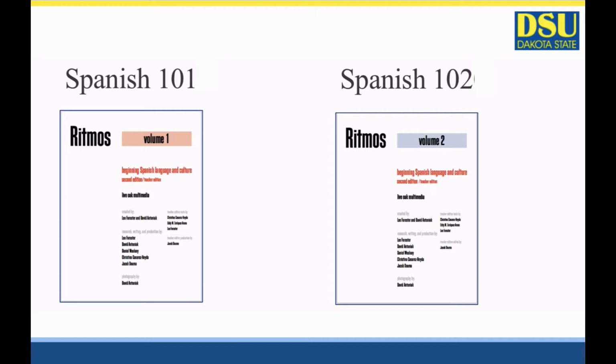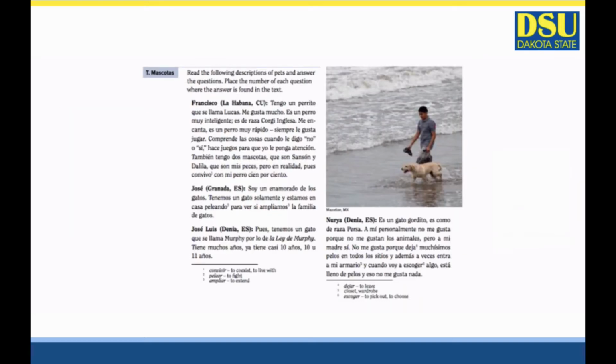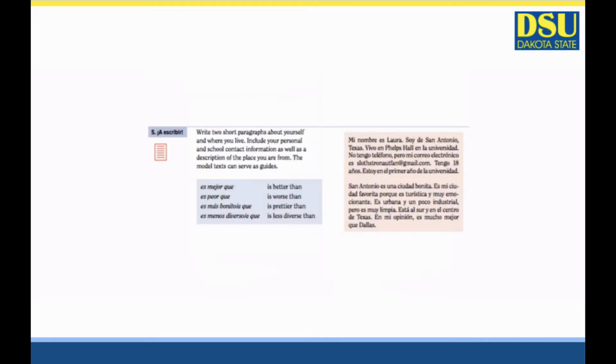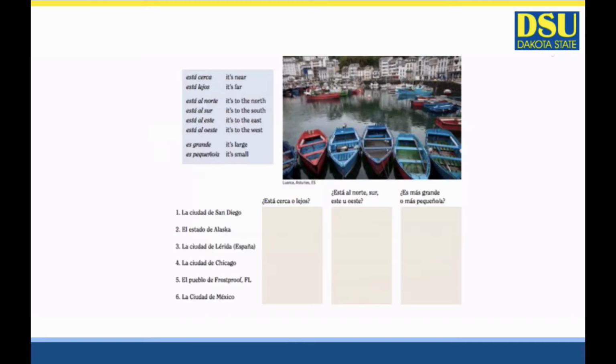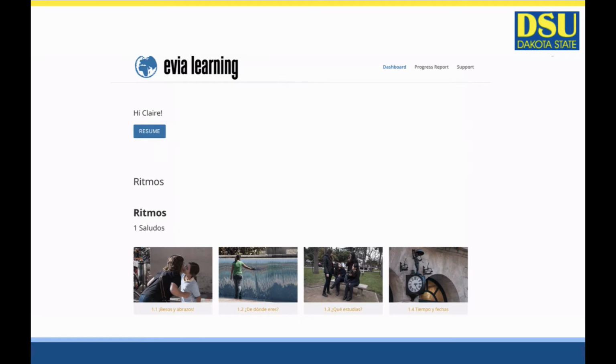You will need to purchase either Volume 1 of the Ritmos textbook for Spanish 1010 or Volume 2 for Spanish 1020, and a 5-month access card to the interactive. Your textbook contains the reading passages for the lectura quizzes and models for the escritura and oral assignments, as well as practice experiences and grammar explanations and lists. Your homework or tarea will be completed in the Ritmos interactive website.